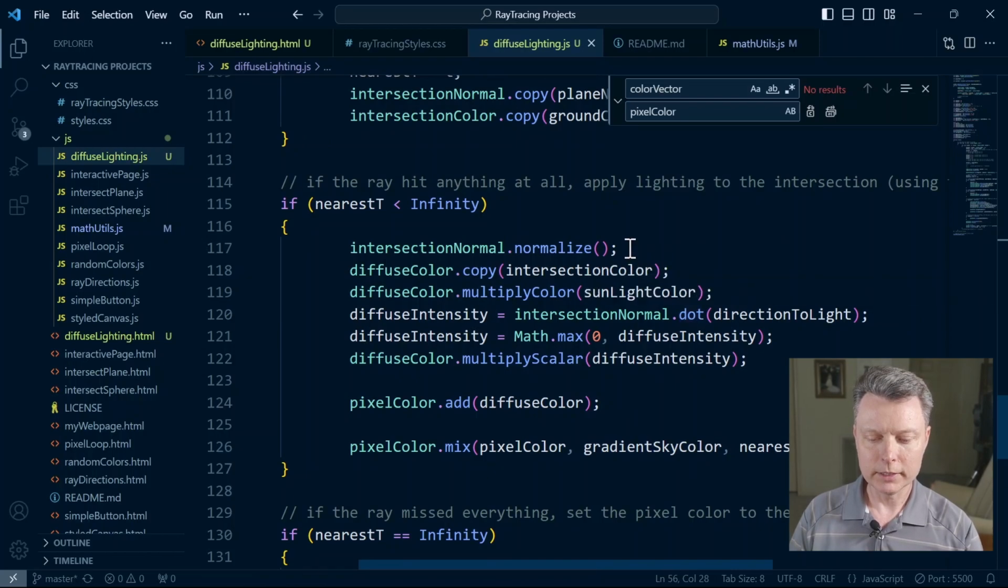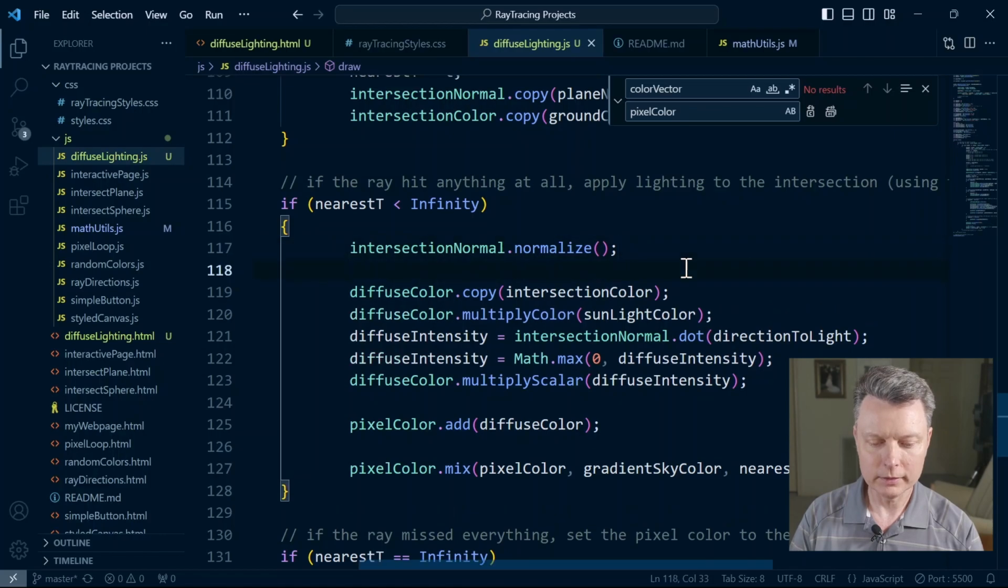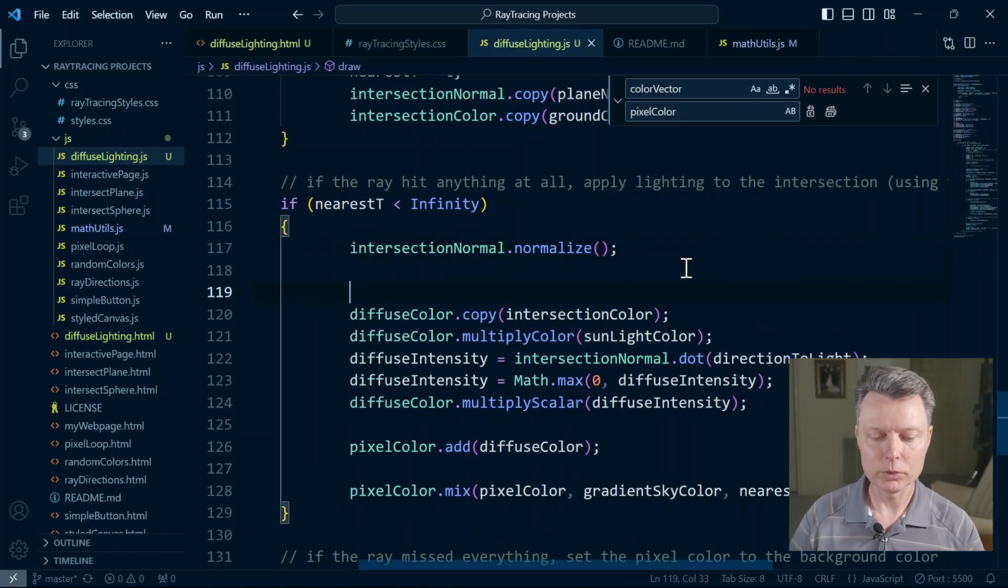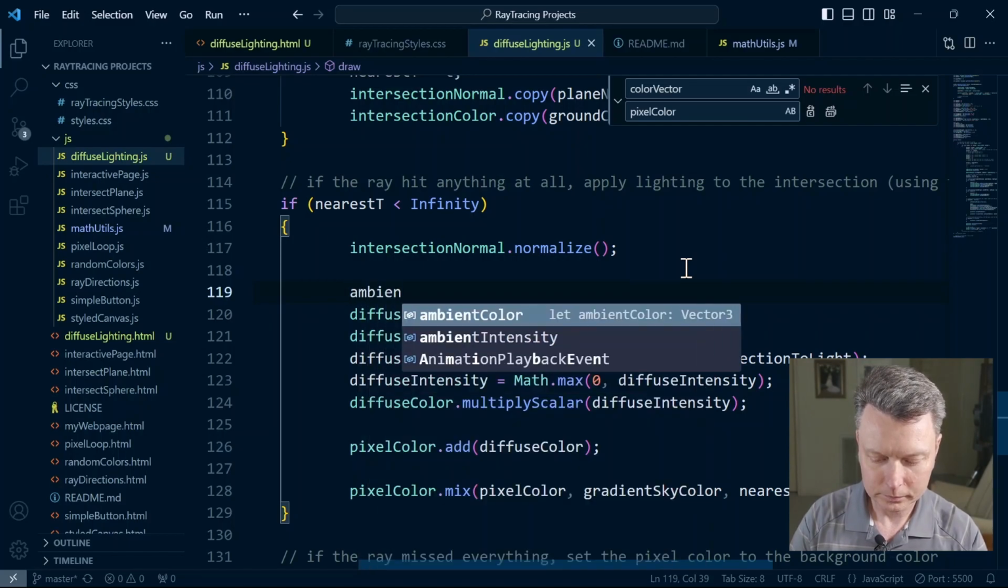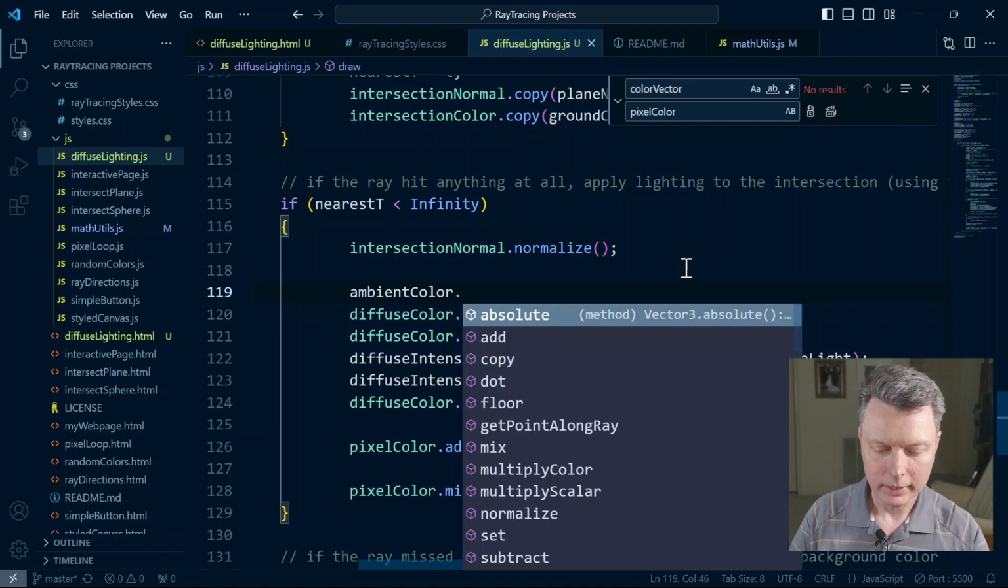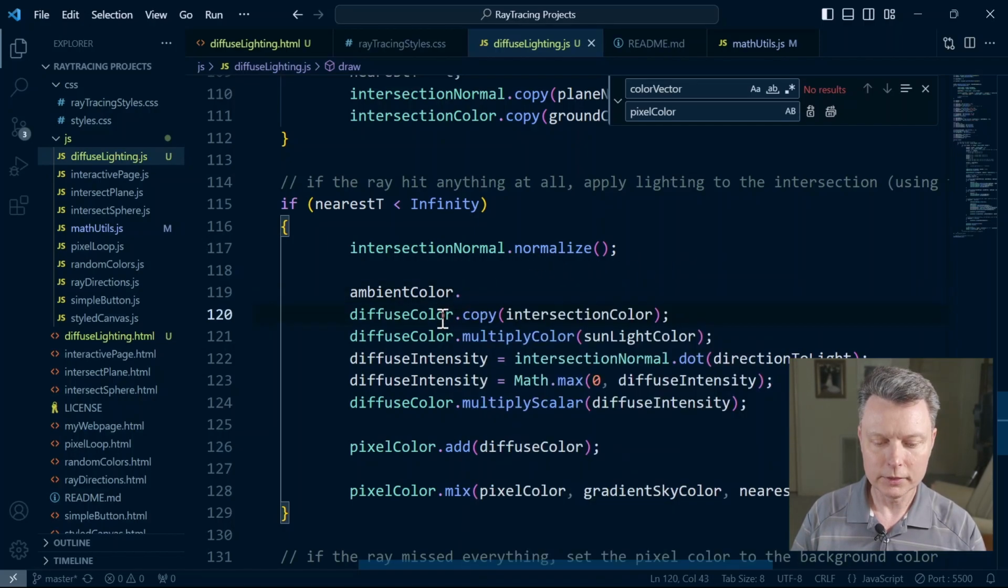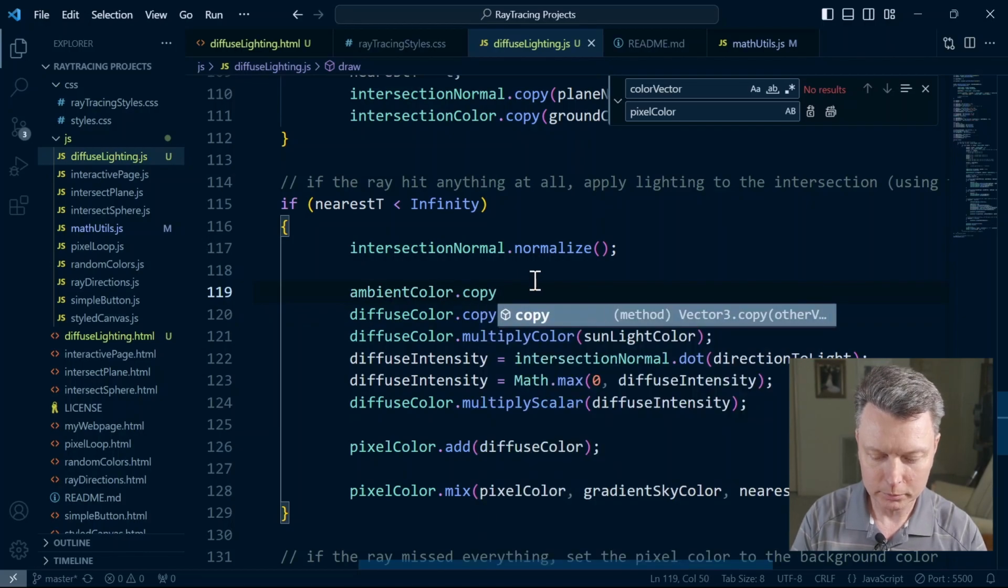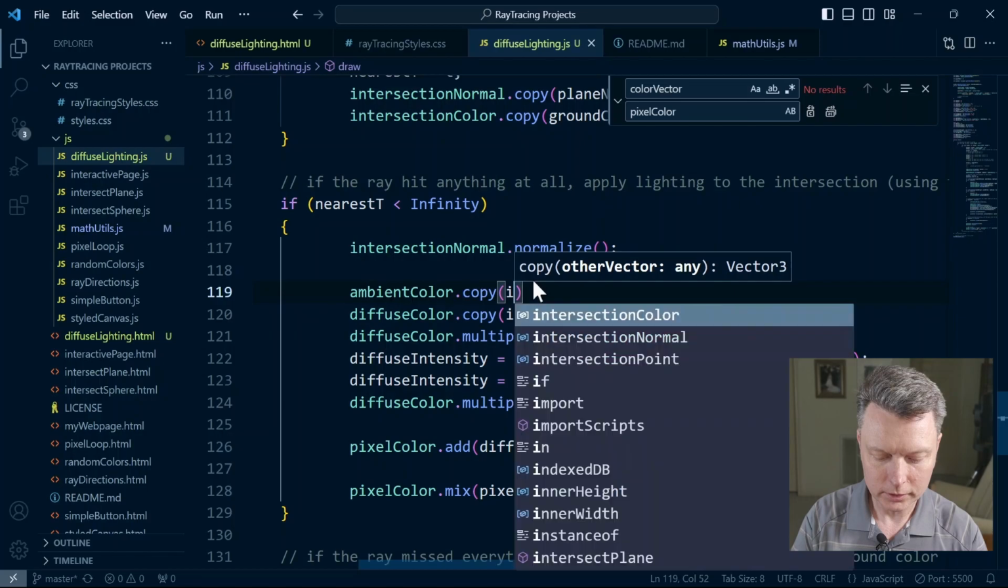So let's go down to where we had the diffuse lighting calculation, and click right here after intersection normal normalize and hit enter a couple of times. Now we're just going to set the ambient color. So ambient color dot, and just like we did for the diffuse color, we're going to copy the intersection color. Whatever we hit out in the scene, we're just going to set the ambient color to that intersection color. So ambient color dot copy, opening parenthesis, intersection color, and semicolon.